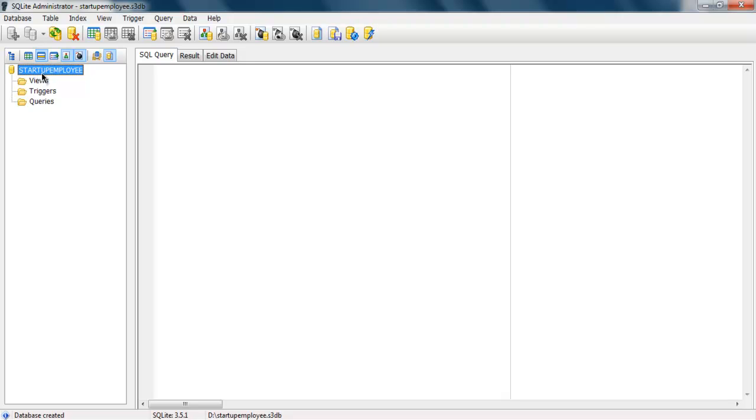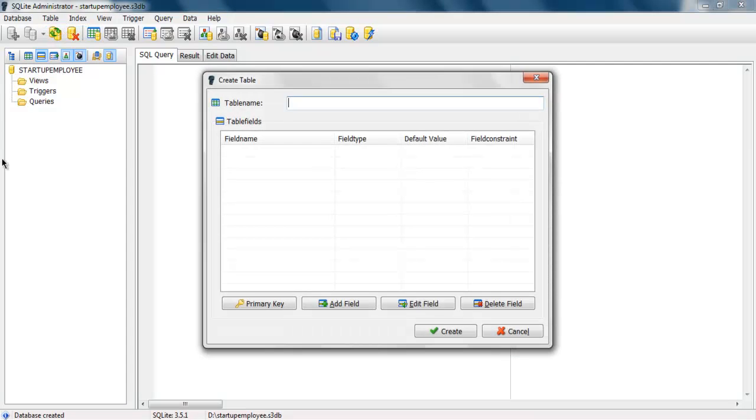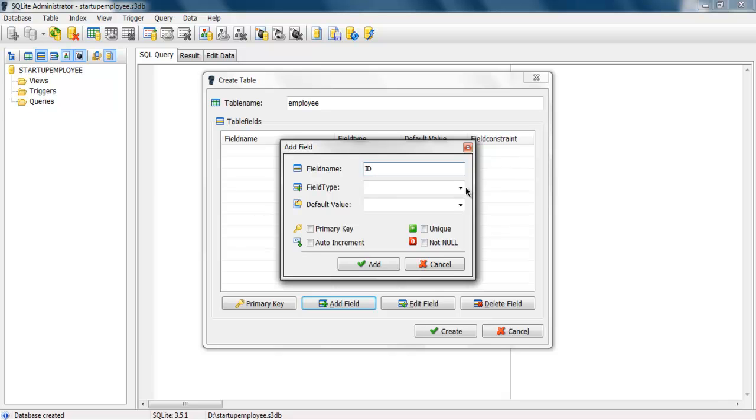The next step is to create a table. So go to this create table button, or you can also create a table from the table menu. So click here, and here you can create your table. Now let's name it employee. Then you have fields to select. Let's add one field, name it ID, make it integer, then make it primary key and auto increment.